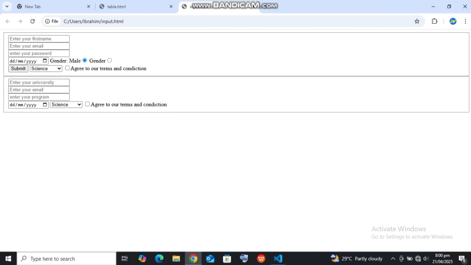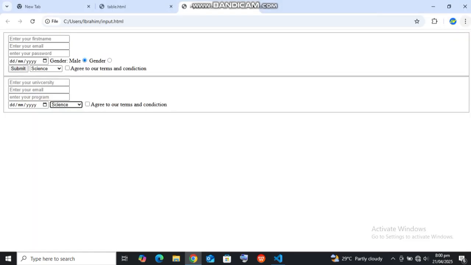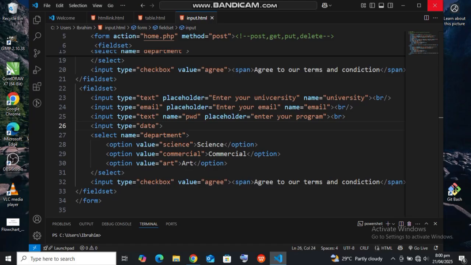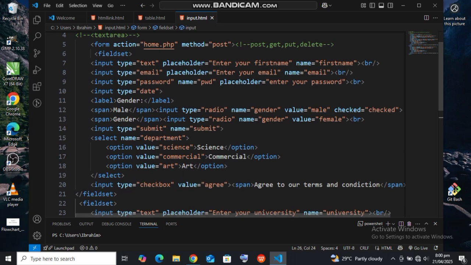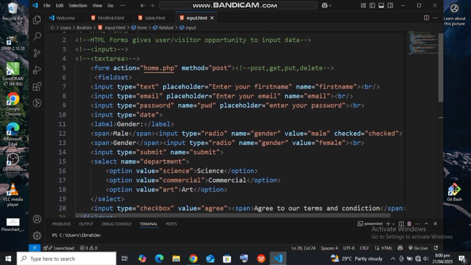Let's leave that submit for now, and let's run this for the sake of this tutorial. Do you see? We have another set of field sets which talks about your education. Enter your university, enter your email, enter your program, enter your department, then the checkbox, and so on and so forth. So that is that on HTML form.